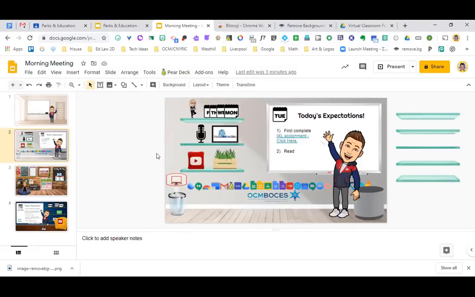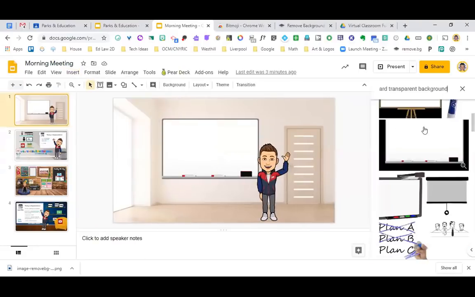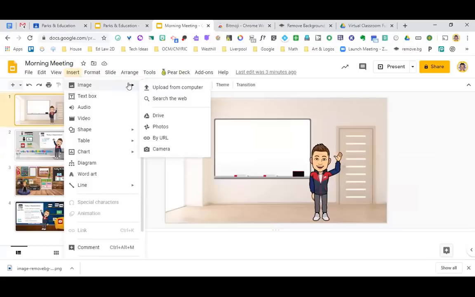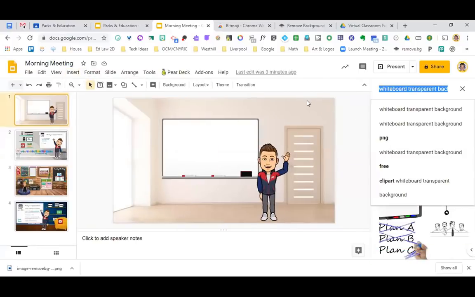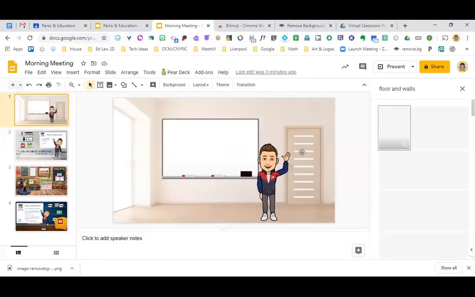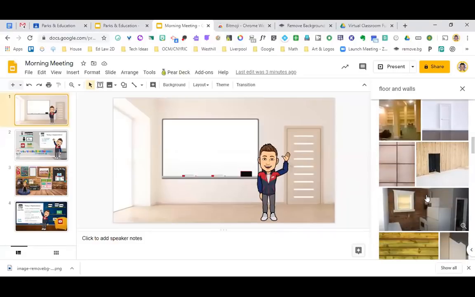So I really want people to explore and play. If we take a couple of minutes here, I'd like to see people go and try to put a background into your slideshow. If you don't like anything that you currently see, we can go to search the web as well. Insert image, search the web. And then if you just type floor and walls, you'll see a bunch of stuff come up. Find something that you like by scrolling through.